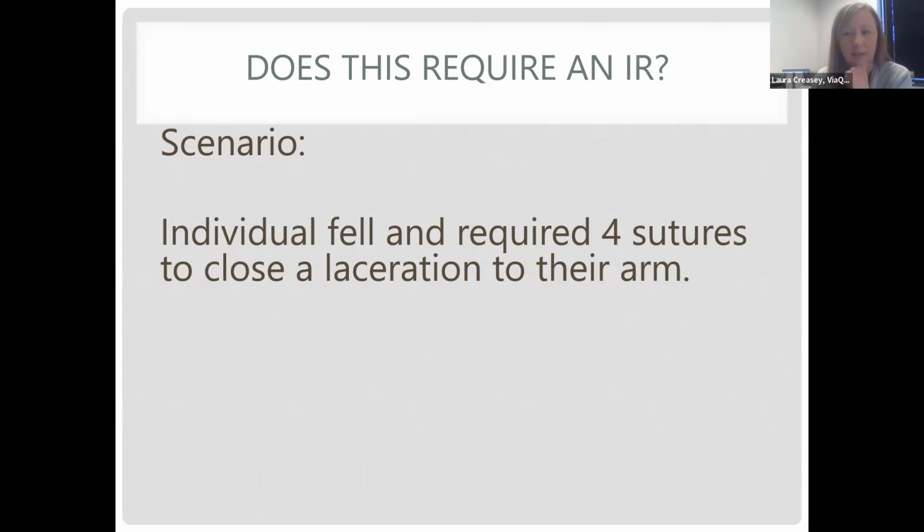MUI. So it does require an incident report. This would be a UI level because we're not to the 5 sutures, which is one of the nuances of the rule, but it absolutely does require an incident report.